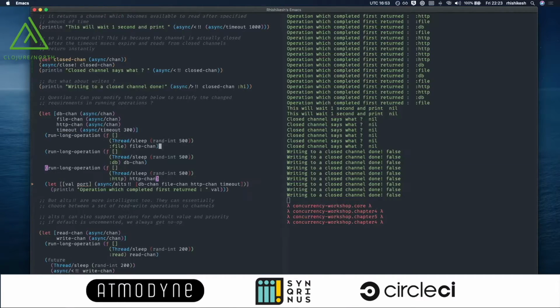So this is probably a more idiomatic solution. You create a timeout channel and you just pass it along in the alts, right? But Alexander, your idea was not wrong at all. It's just more what is more idiomatic, right?